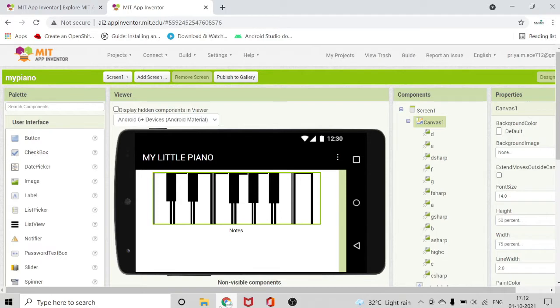Hello guys, welcome back. In this video, I'm going to show you how to add a sound recording component to any music app that you create using MIT App Inventor. So come, let's get started. Okay, I'm going to take my Little Piano app.